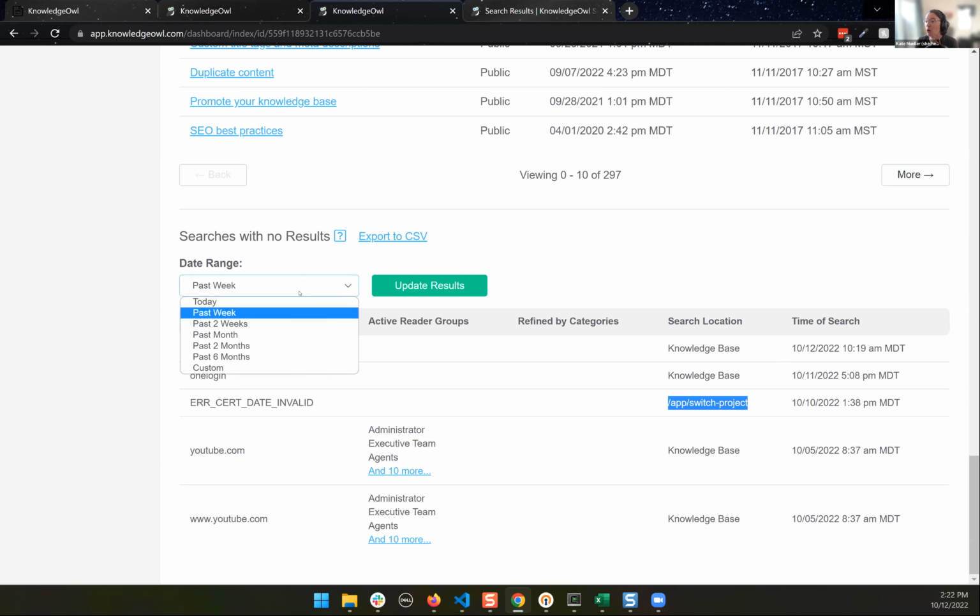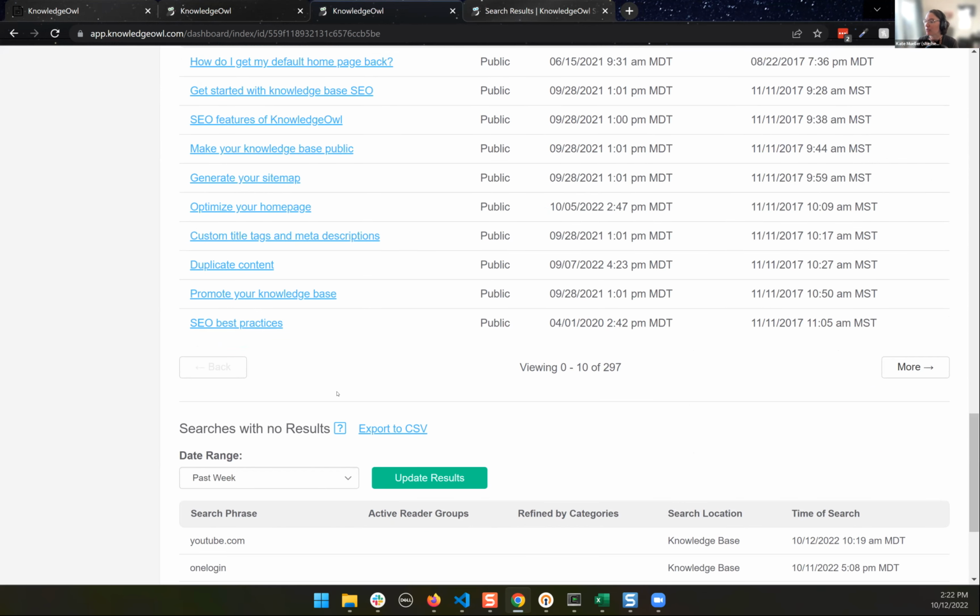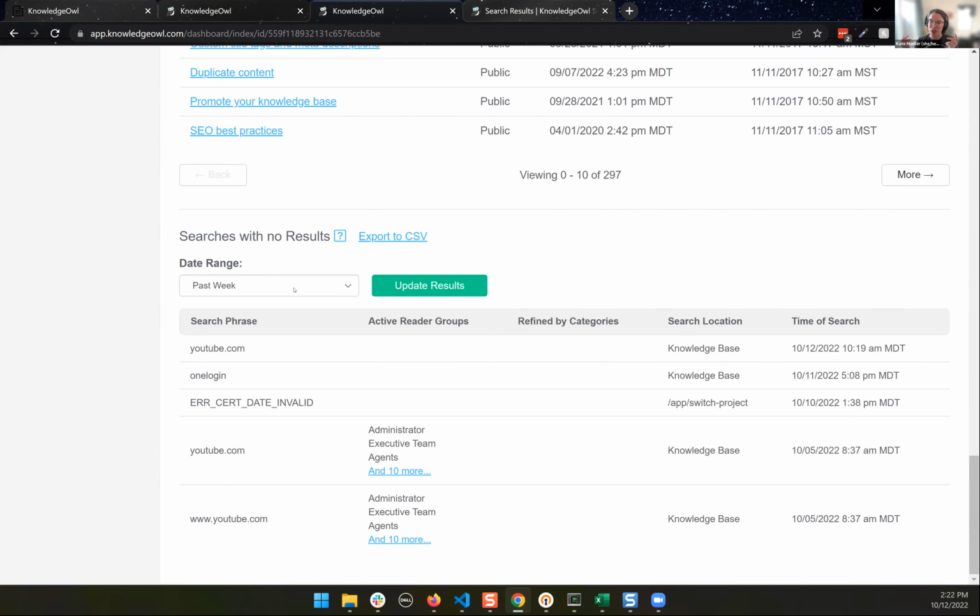And this goes back quite a far ways. You can choose to export this to CSV to work in it. It can just help give you a little bit more insight into what people are actually searching for that might impact your content or your synonym choices or some of those things.